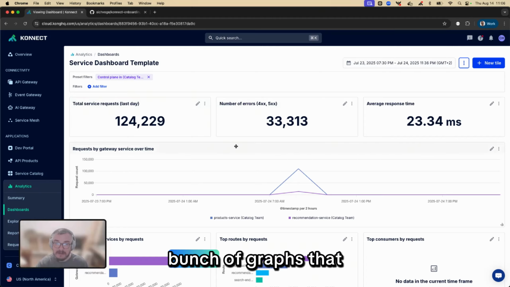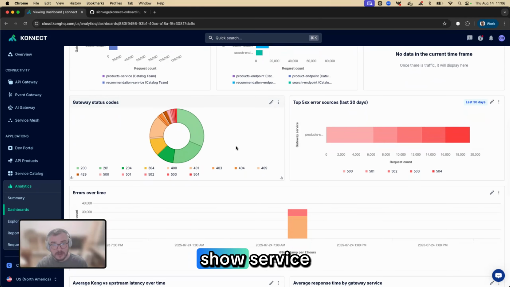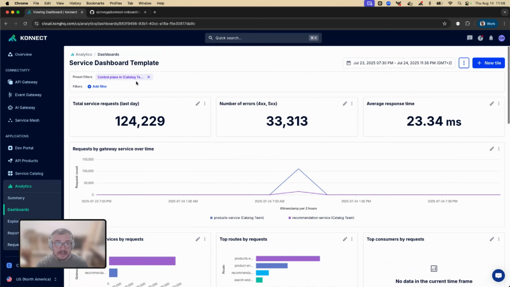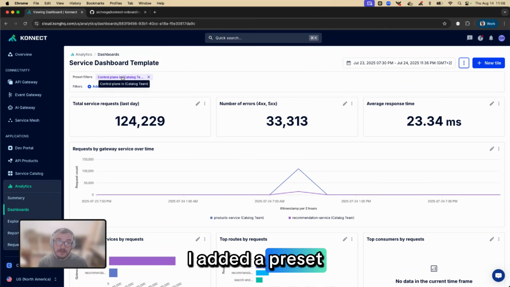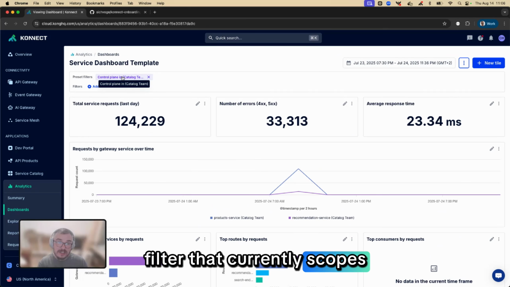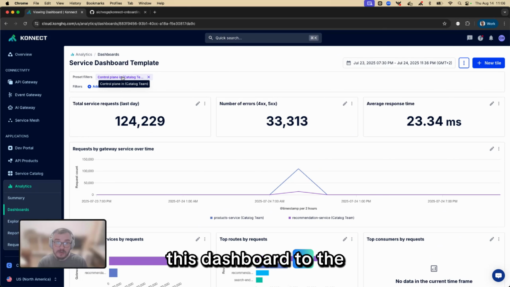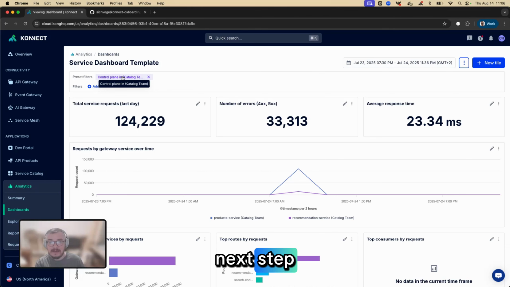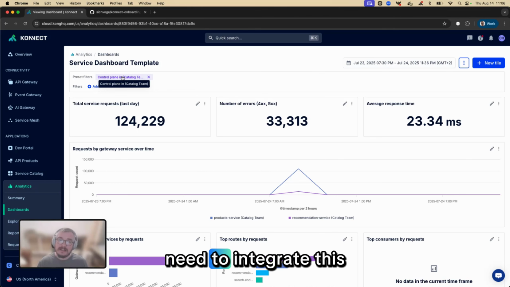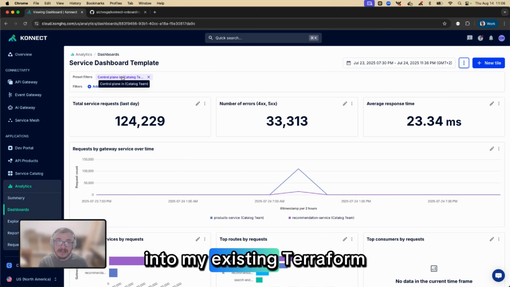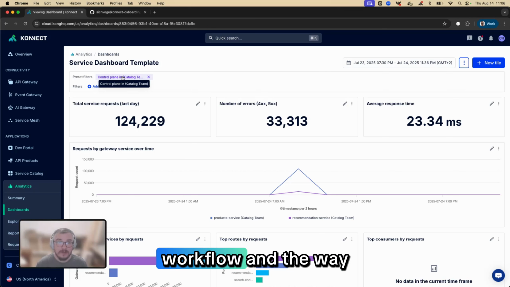I've done everything that fits my current needs. I basically have a bunch of graphs that show service health and performance. I added a preset filter that currently scopes this dashboard to the catalog team. I could have chosen any control plane in here because we will make this dynamic in the next step. So once I have this dashboard, I now need to integrate this into my existing Terraform workflow.